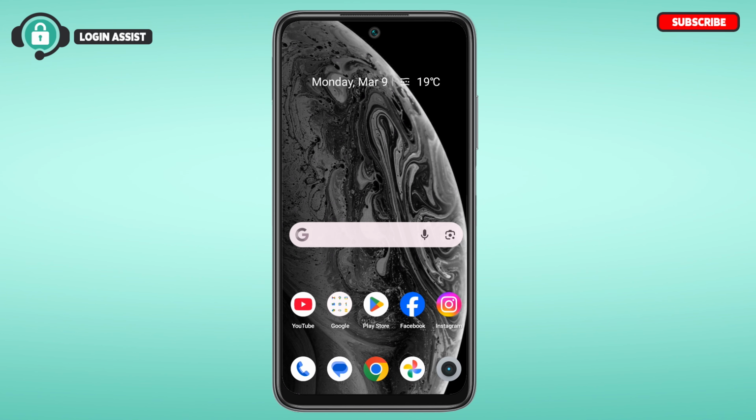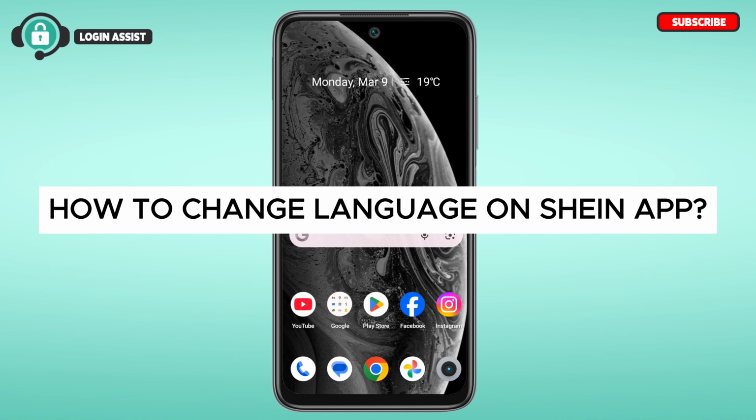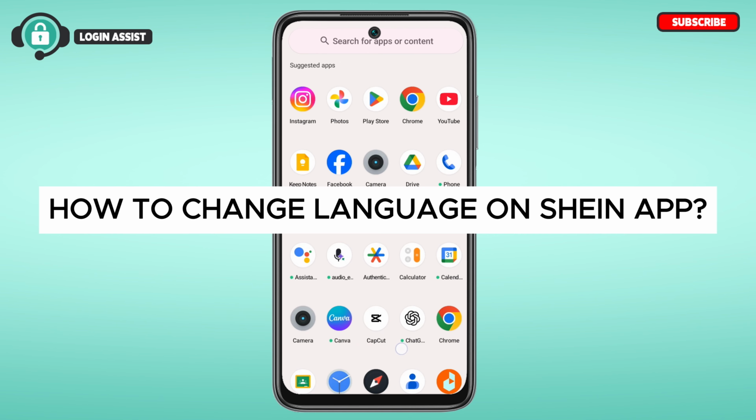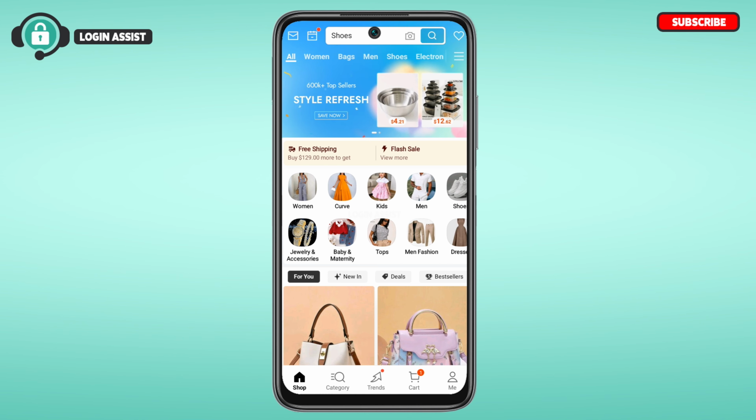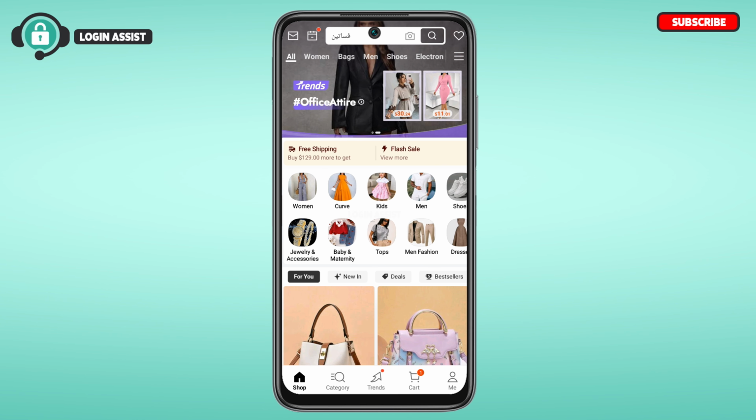In this guide video, I will show you how to change language on Shein app. So first of all, launch open Shein application. You can see over here Shein application has been opened. Initially, you'll land on the shop interface.